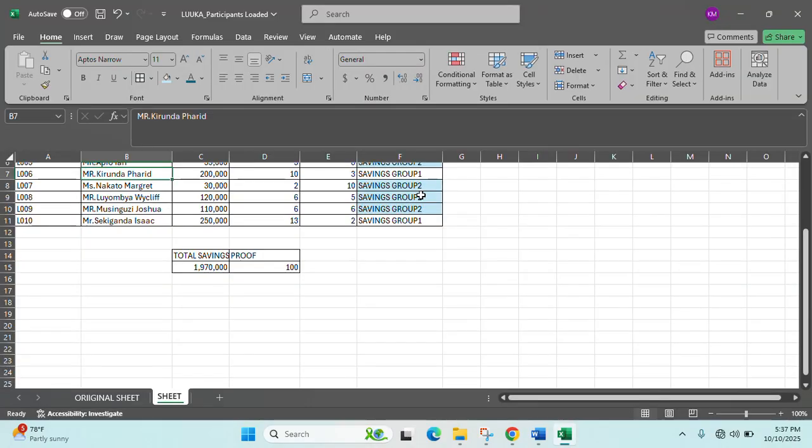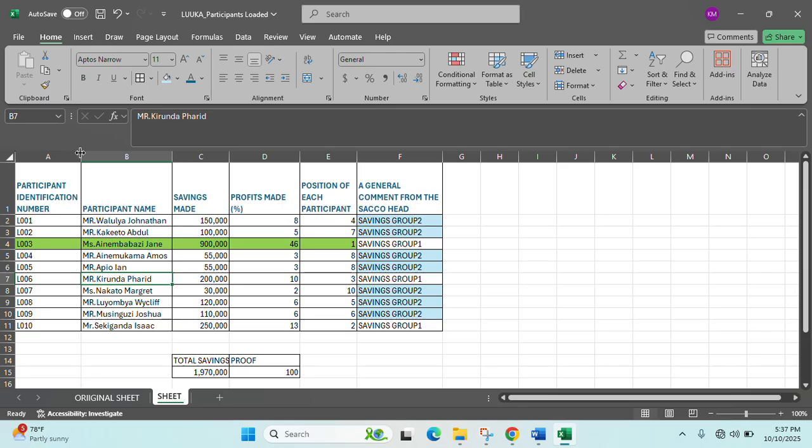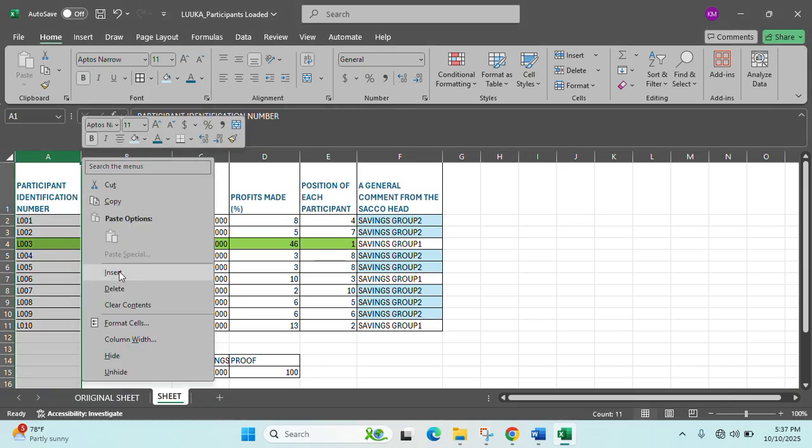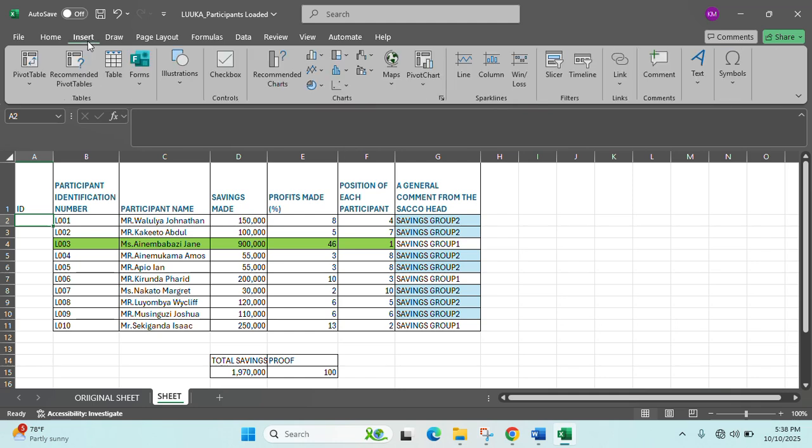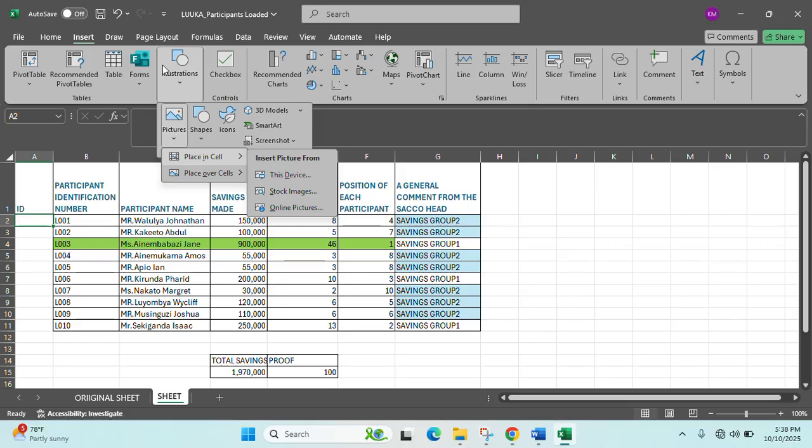Yeah, so I'm going to simply do this. I can add a column, I can right click here, and then I select insert so that I have a column inserted there, and I can rename it ID, and then I can put some information here. I can click at a cell, click at insert, and then illustrations, pictures. For people with old versions, you can use insert and look for picture. It could be there. Pictures, and then pictures in the cell, and I select this device.